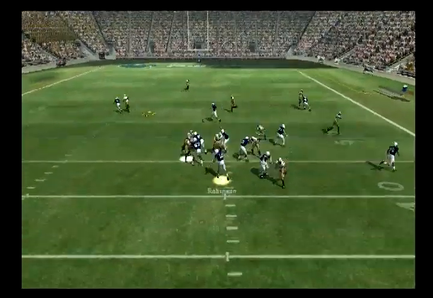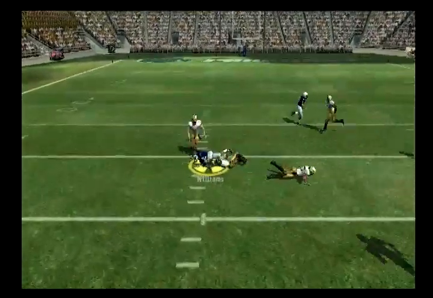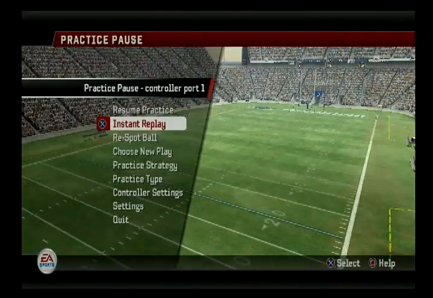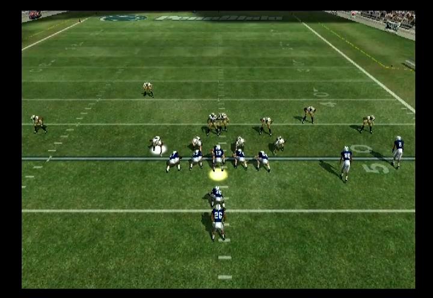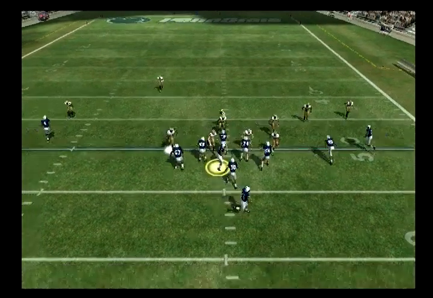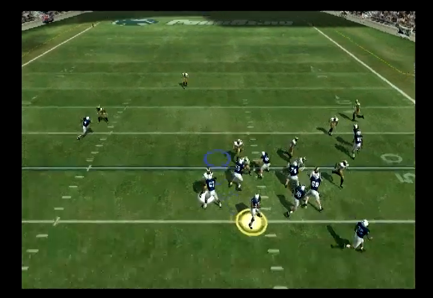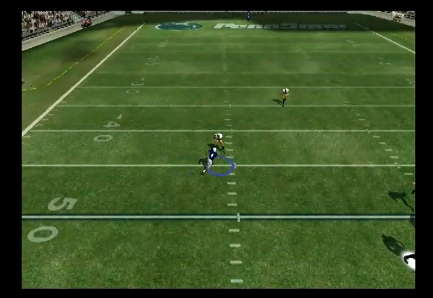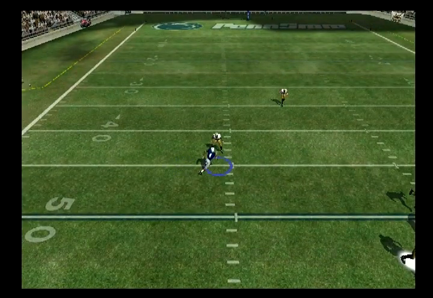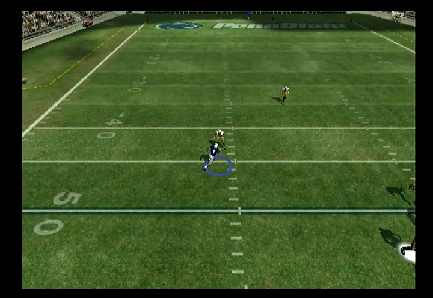We'll snap the ball. Pick up 10 yards there. We'll break down the play. They went man. They went one high safety, as you can tell right here. So I didn't bother going to my cover 0 beater. That's actually a good cover 1 beater.